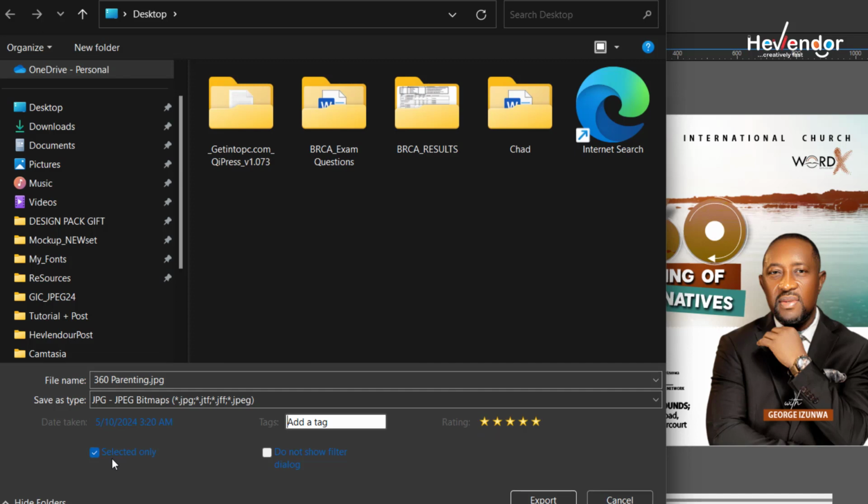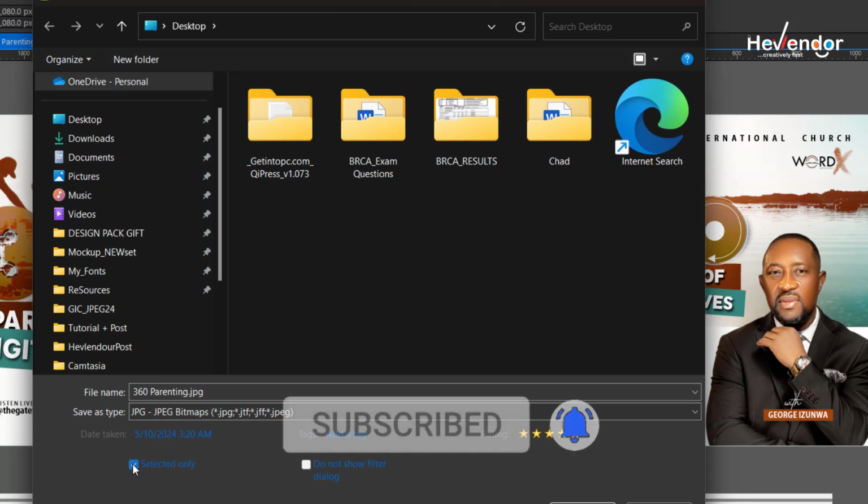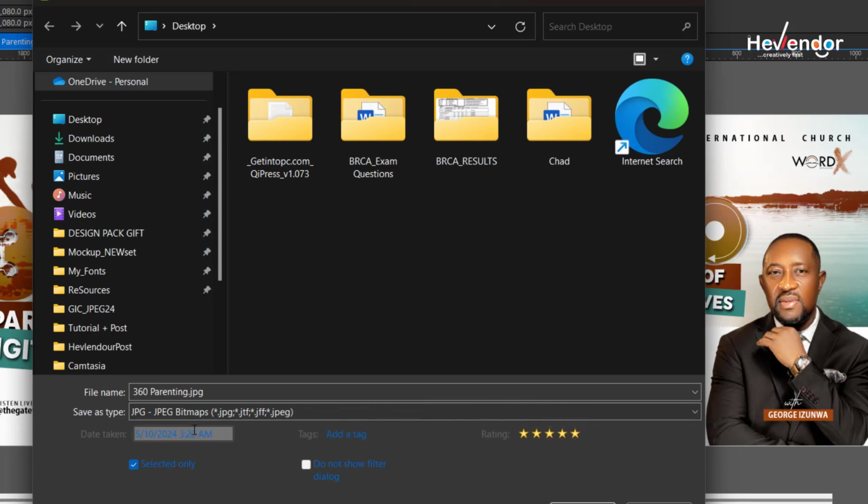Now, because I have two different designs on my page, I have to choose selected only. If I had just one design on my page, it wouldn't have been a challenge, whether you check this box or not. But when you have several objects on your page, you have to check selected only to make sure that you're exporting only what you have selected.